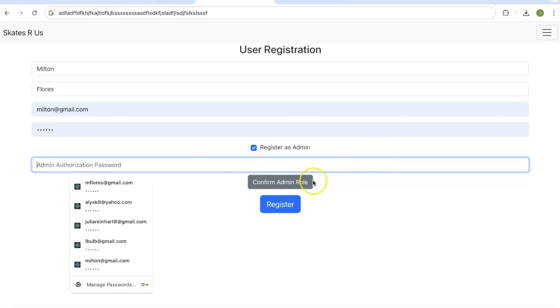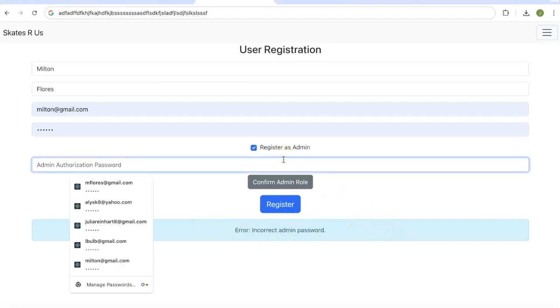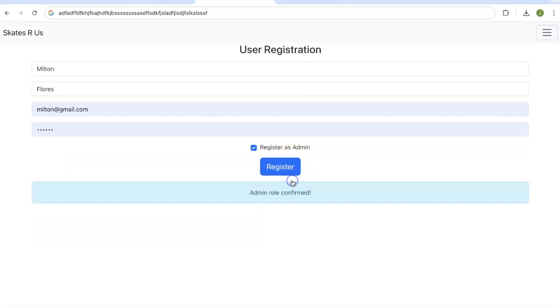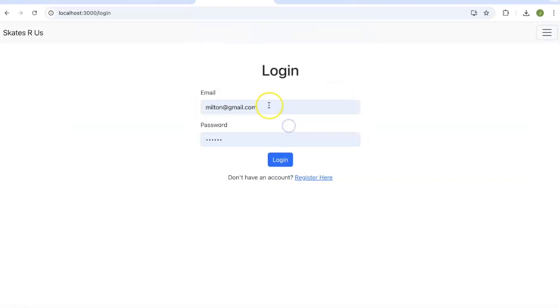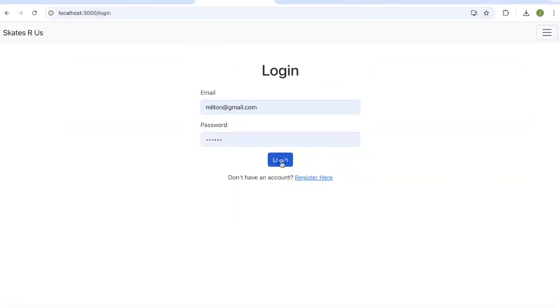Well, if I do the wrong password, it's going to show incorrect password. So if I try again, and confirm the role, admin role confirmed. And so we're all set, so the admin role is there, and I'll go ahead and register, and then it just redirects to the login page, so I've got the credentials already here. So go ahead and log in.